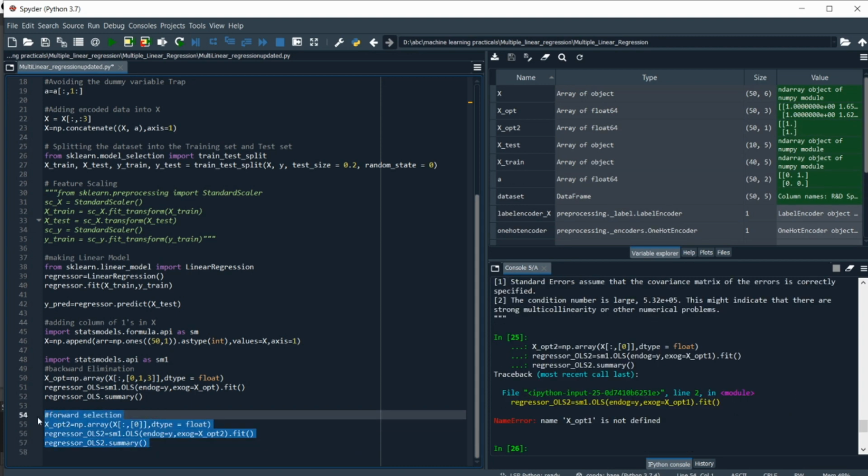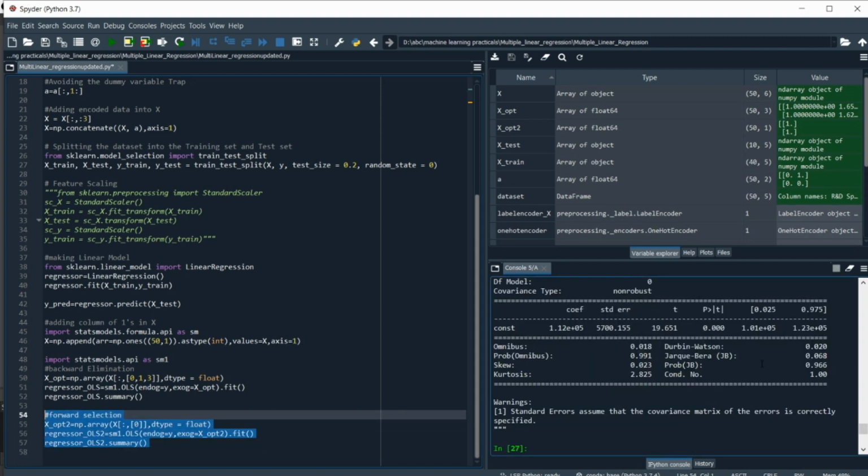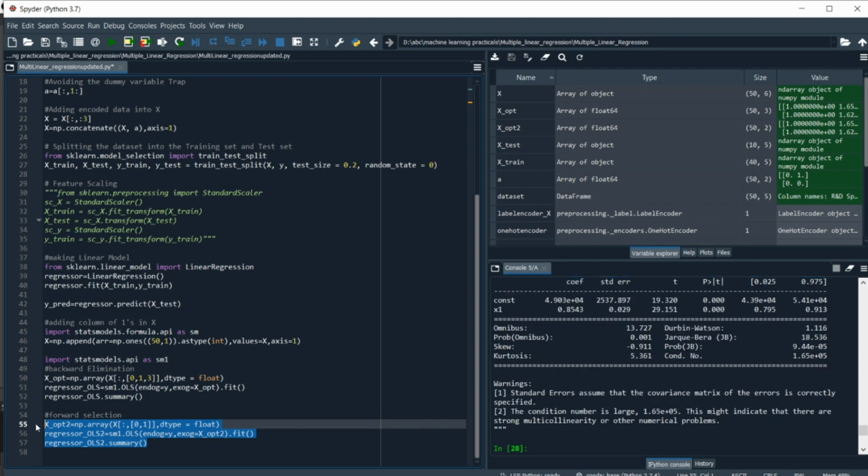So after that, as we are going to execute this code, you can see in the summary the value of p is 0.000, that is less than 0.5. So it is related to the model. It is related with our dependent variable. So now we are going to add another column, let's say we add column 1. Now after accessing its summary, you can see column 1 is also having 0.000, so it's also related to the dependent variable. So let's add another column 2.